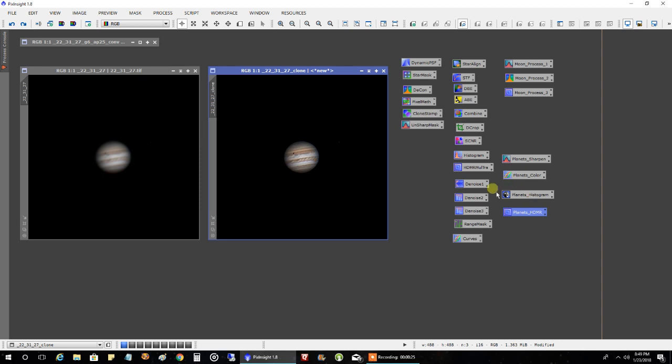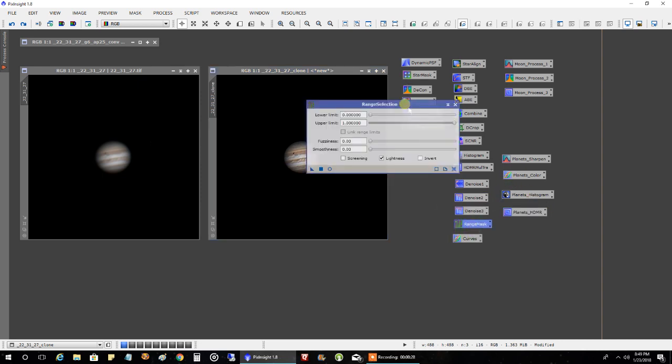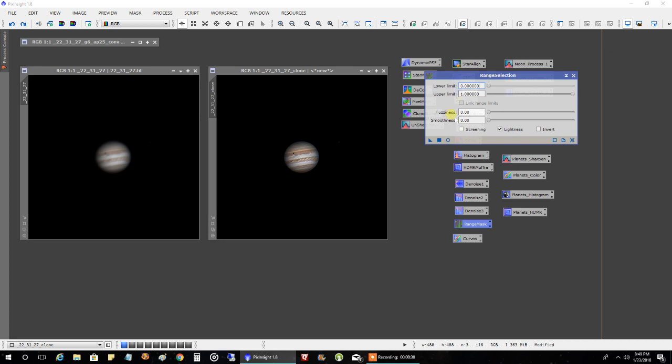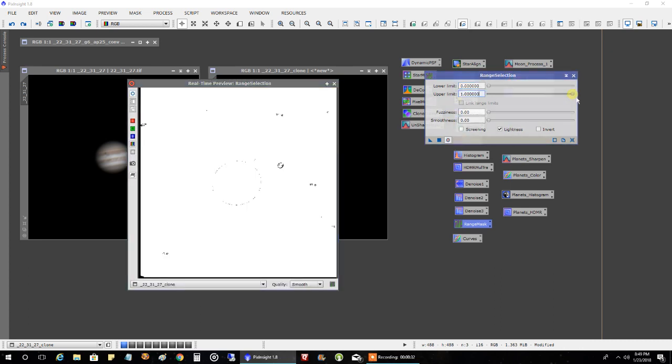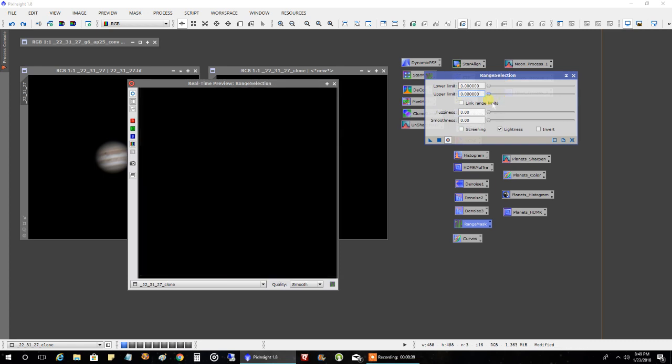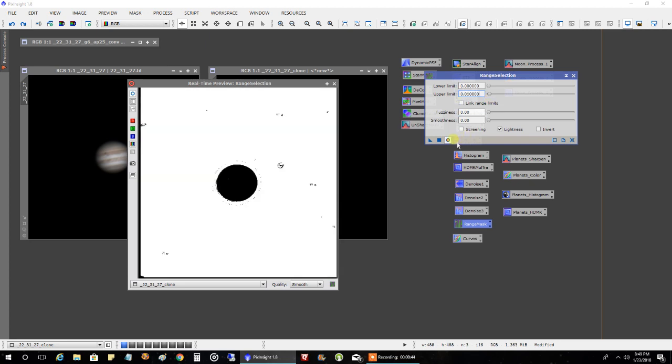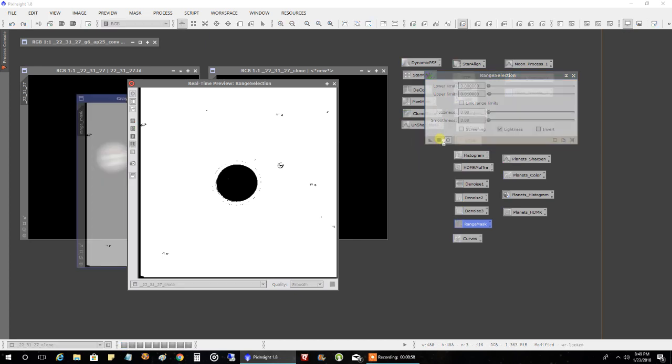So let's click on range mask, and let's do a preview. We'll just keep going all the way to the left until it disappears, then go a little to the right. Right there. Normally, if you're working on a nebula, you want to soften the edges, but you don't want to do that with planets. Planets do have a start and stop along the edge. You don't want soft edges. So let's just execute that.